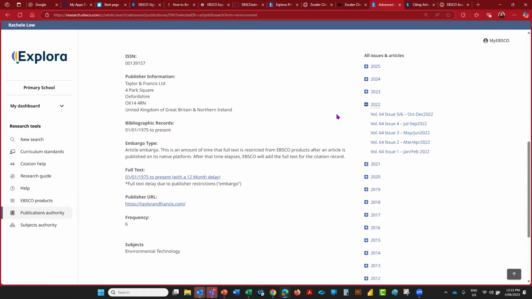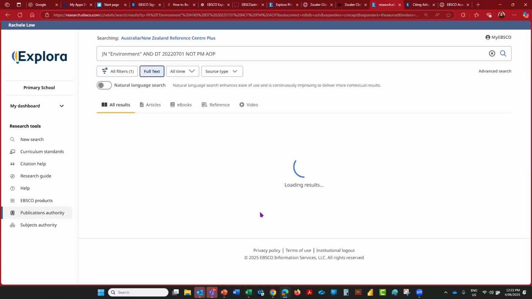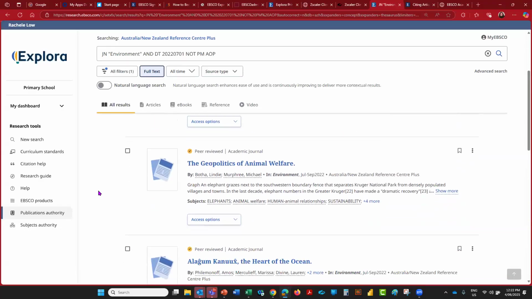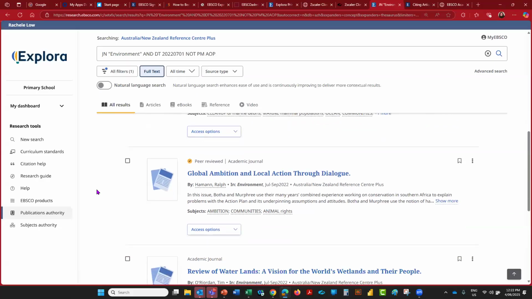So let's say I know I'm interested in a particular issue from 2022. If I click on the issue I'm interested in, you'll notice that that runs a search for that particular issue, and I can see the articles from that issue there.